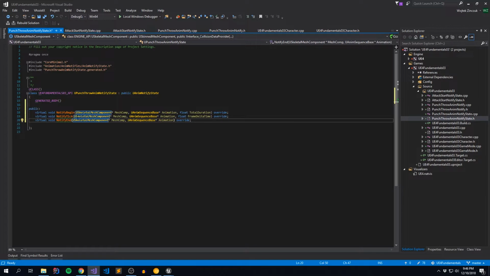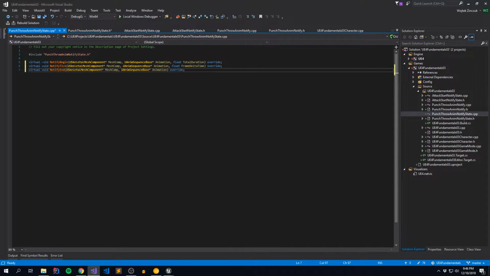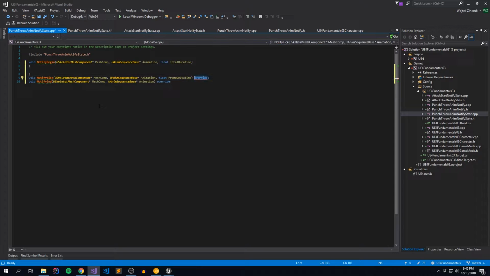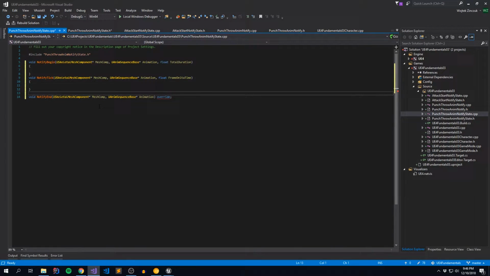Okay, so there's our method signatures, and now we're going to implement them. Let's copy these again and go back to our CPP file. Then I'm going to strip off the virtuals, and strip off the override as well as the ending semicolon, because we don't need any of this. There we go. And last one.